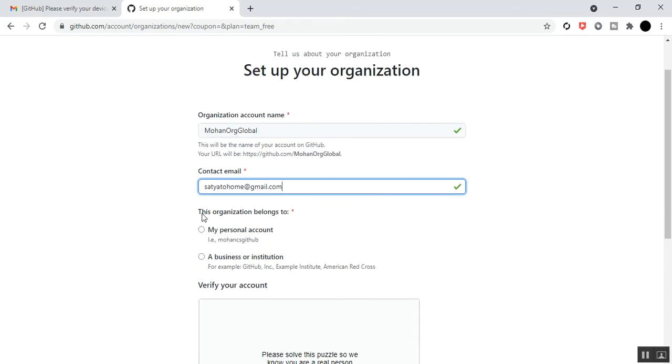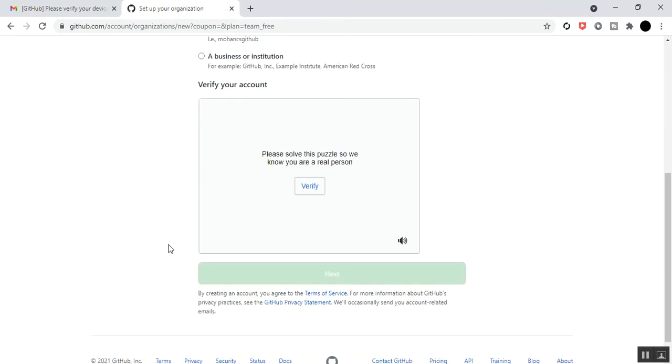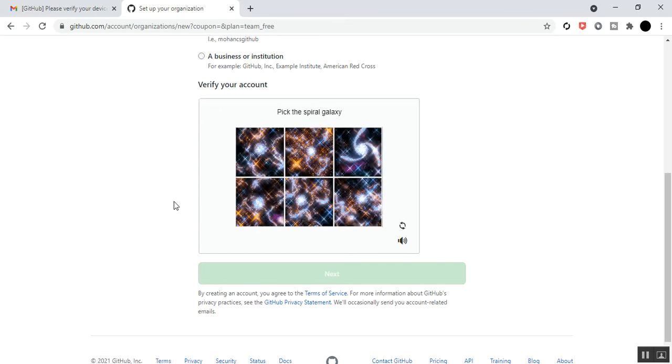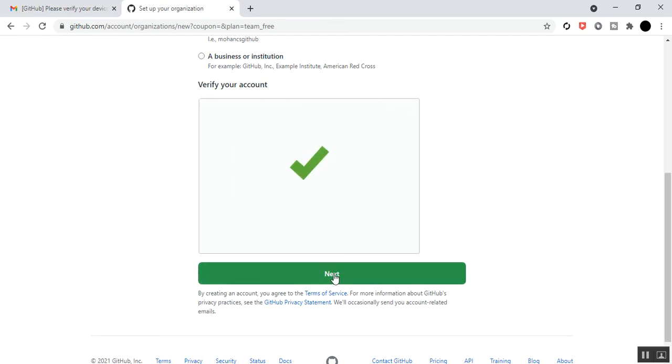And after that, it is asking whether this organization belongs to a personal account, or to a business or any institution. So as of now I'll select my personal account. Now it is asking me to verify by solving a puzzle, so I just click the spiral galaxy. Now it's okay. Now click next.